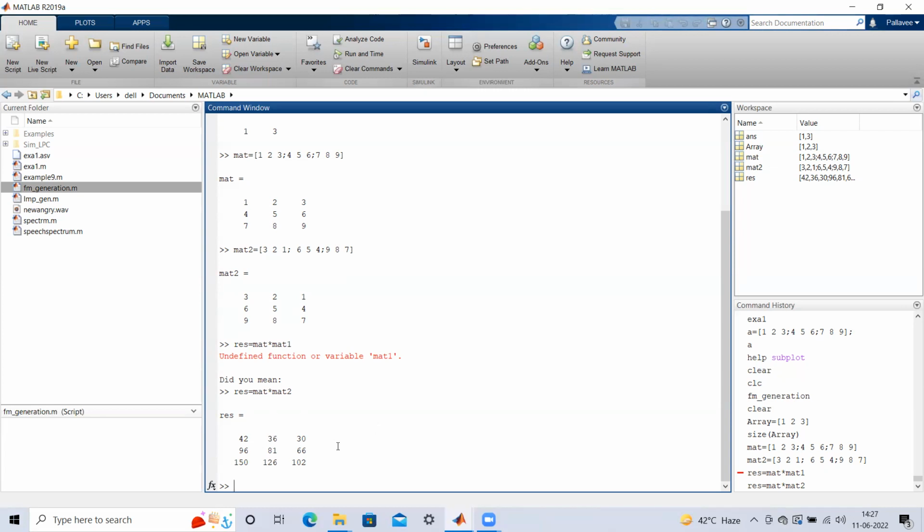But suppose you don't want to go for matrix multiplication, but rather you wish to do element by element multiplication. The meaning is that the first element, which is 1 comma 1, first row and first column, should be multiplied with the first row and first column element of your matrix 2. Similarly, you want to multiply the second element with the second element only, and the third element with the third element only. If you wish to multiply element by element, how can this be done?